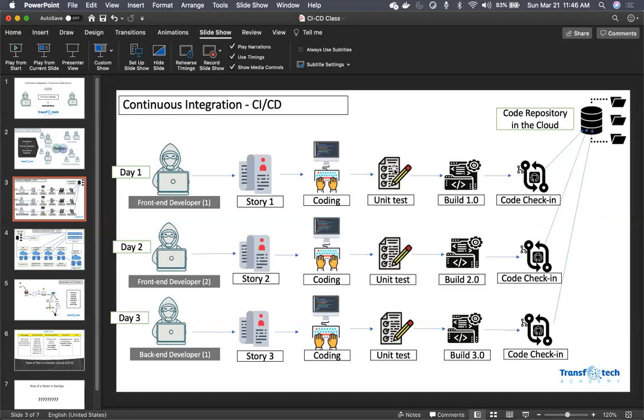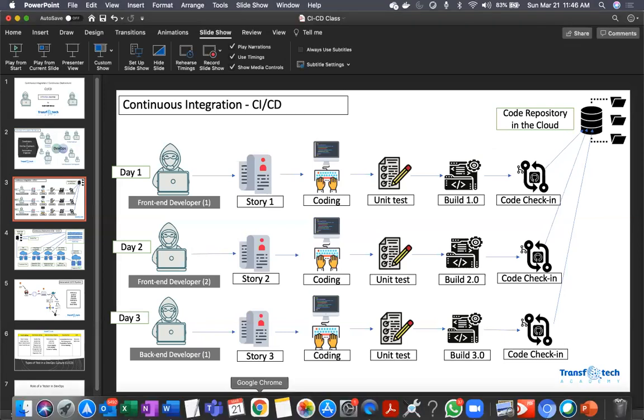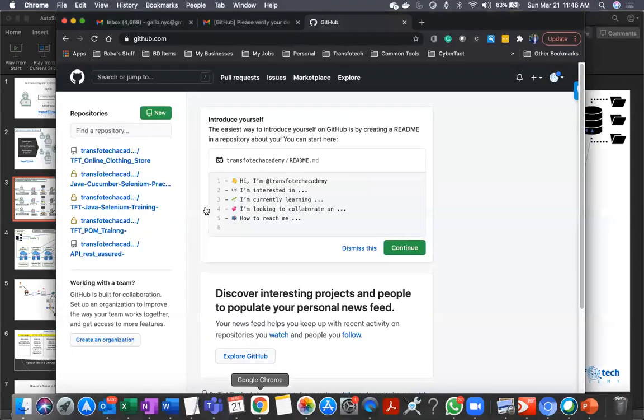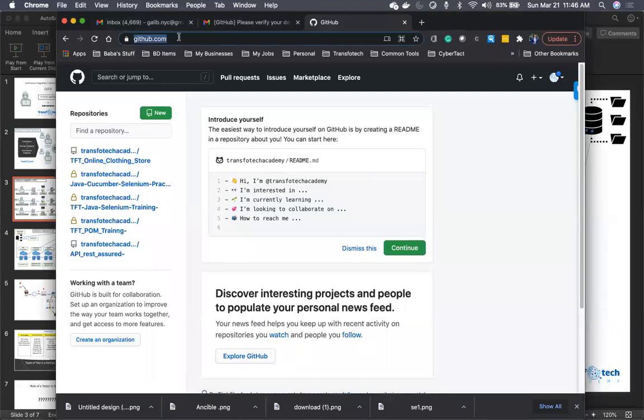So after that, it creates a build, and like I said, after creating a build, they check the code into the remote repository. And I said this repository is in GitHub. So I'm just showing you my GitHub. I think I logged in. Okay. So I go to github.com.